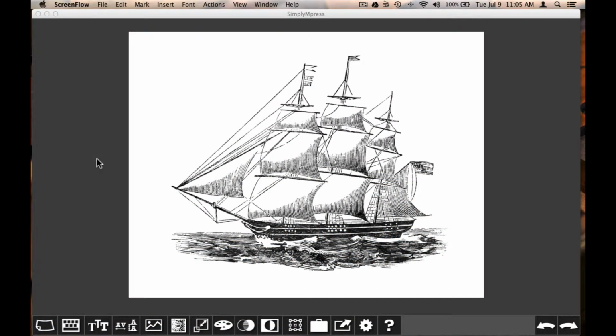Hi, this is Molly from Mpress Interactive, and in this mini tutorial I'm going to be covering scale and rotate features in SimplyMpress. So there are a few different ways you can perform these actions within SimplyMpress, and there are a few differences between the desktop and mobile versions that I'll be demonstrating.